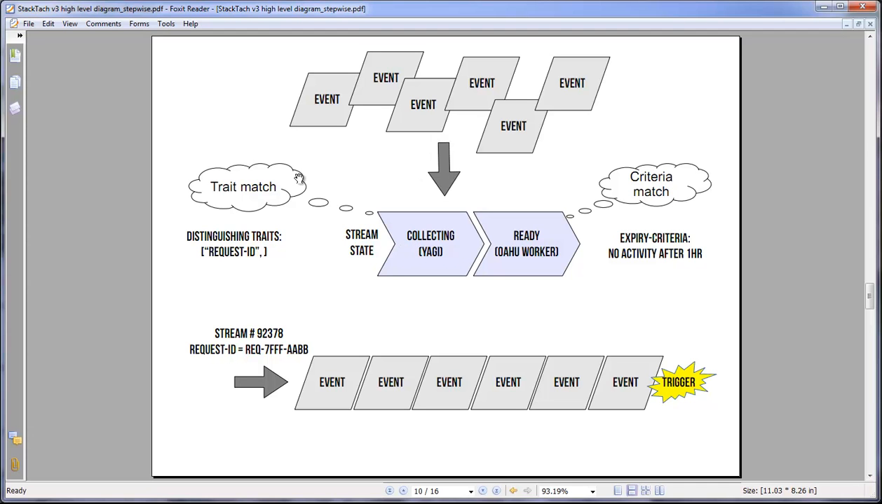So we have our first set of information here, which is our trait match. And this is a thing that says, okay, an event came in, and if we have a trait that we specify, then that's going to go into a stream somewhere. And that's really as simple as it is. And then based on the value of that trait, that determines which stream it goes into.